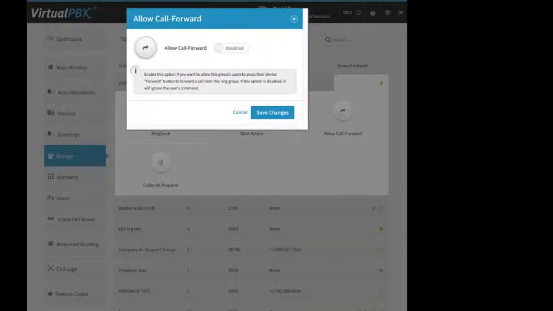Allow call forward. Basically, if you enable this, you're allowing your users to make use of call forwarding, right? So they're not going to be at their normal desk phone, but they still want to be able to take calls, say, on their cell phone, right? So they would set up call forwarding, goes to their cell phone, and they would still get group calls if you have this feature enabled on the group.